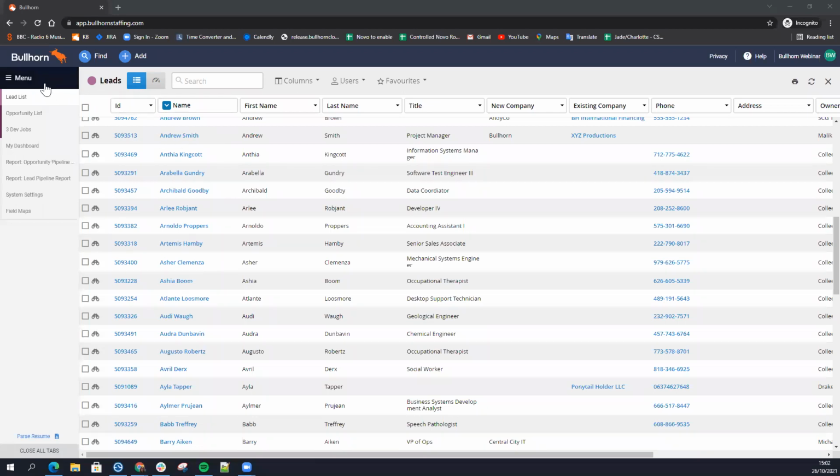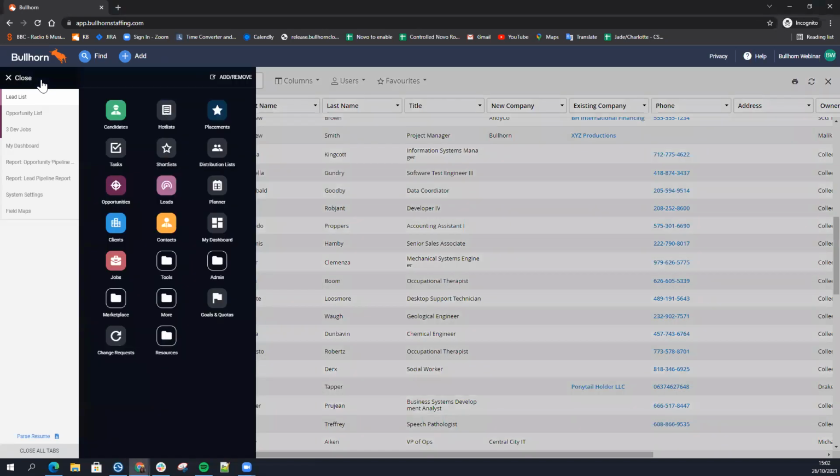And with the leads, if you're wondering where to find the leads, if you go to your menu and you see leads in your menu, it will look just like any other entity, like the candidates or the contacts. The opportunities is the same as well. You'll see them here in the menu.